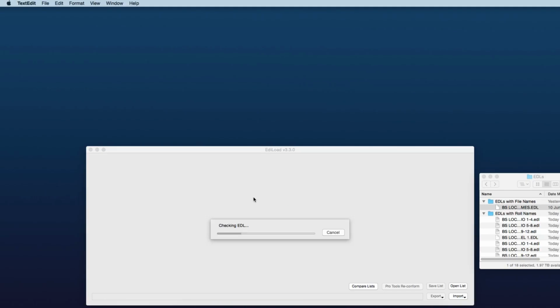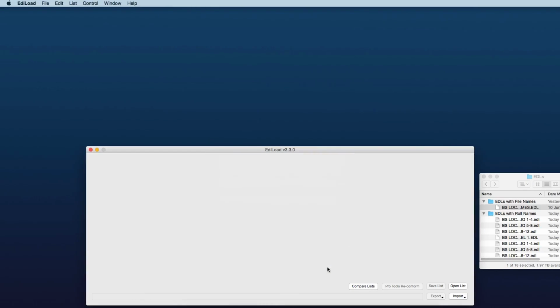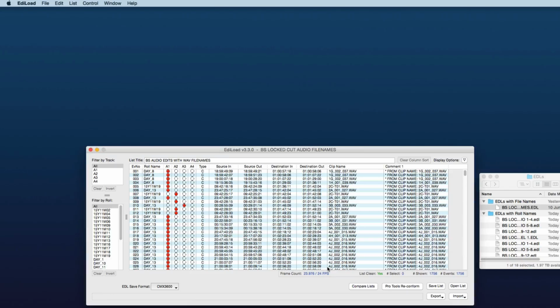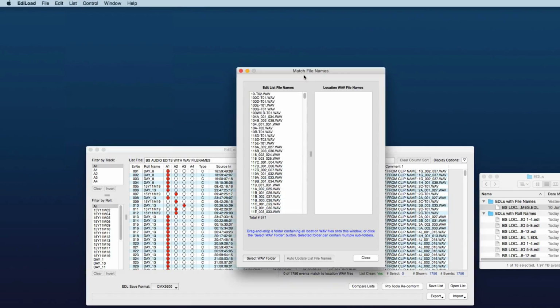So I'll just drag and drop this EDL. Now this EDL has already had all of those 12 separate EDLs merged together, and it's also been cleaned, which you'll see in the next step. So here I'll just show you the check file names for Conform window.